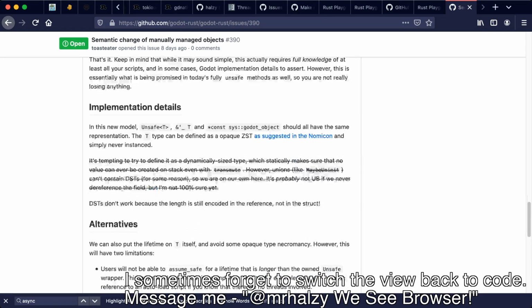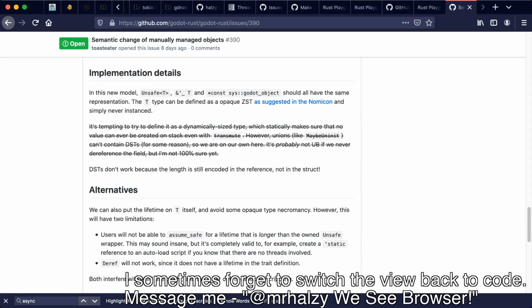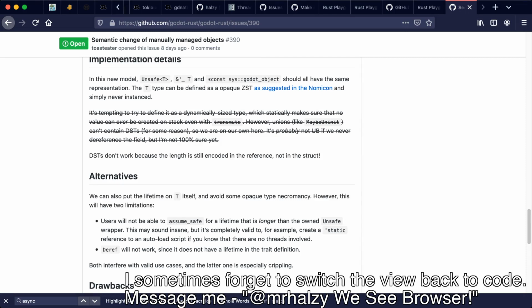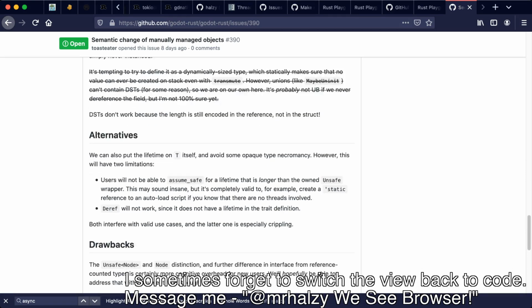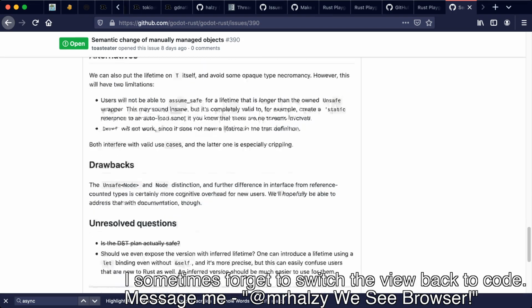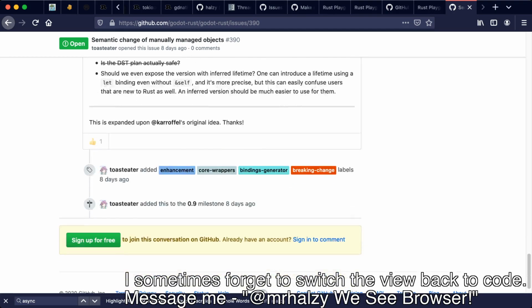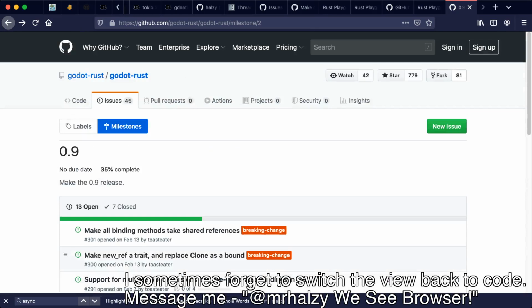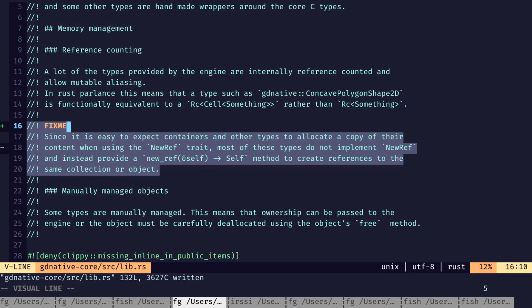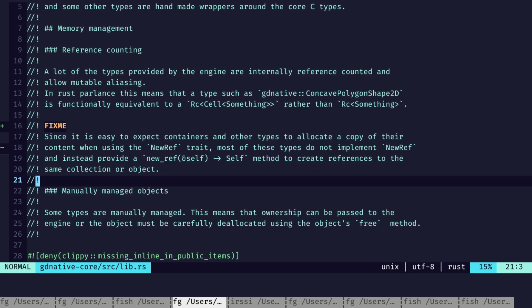Implementation details. Okay, let's see if there's more details down here that I have to be aware of. I think we're okay with what we're doing. I don't actually think it's a big task, so it is a breaking change. Okay, back to the code. That still needs to be fixed.